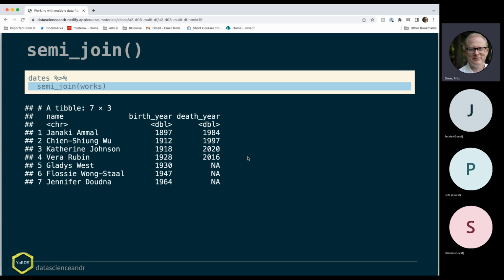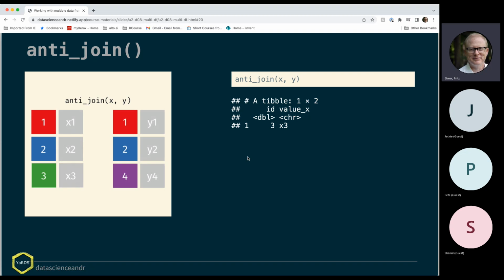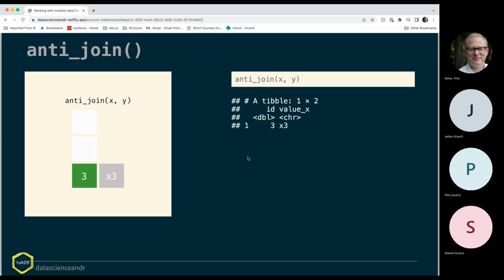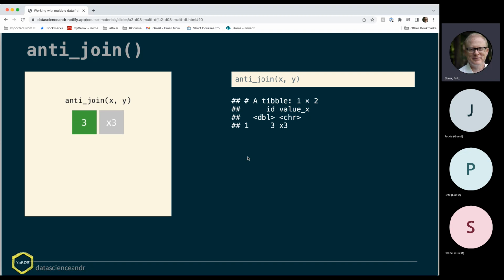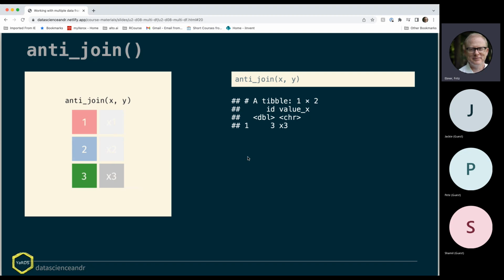So here's the example for semi-join. It looks just like inner join, except there is no works column because it just isn't brought in with semi-join. So that's what that is. And then there's anti-join. And anti-join is going to keep the left-hand side observations that are not found in the right-hand side.